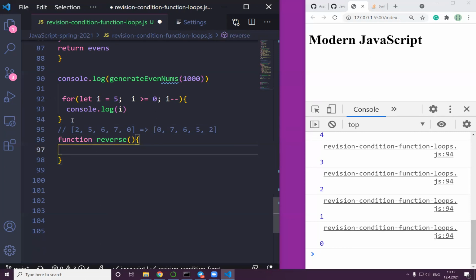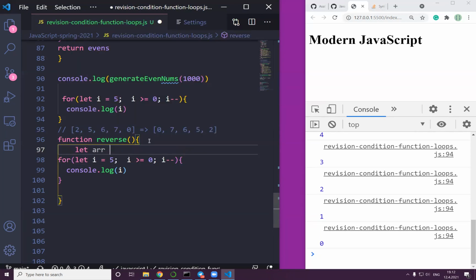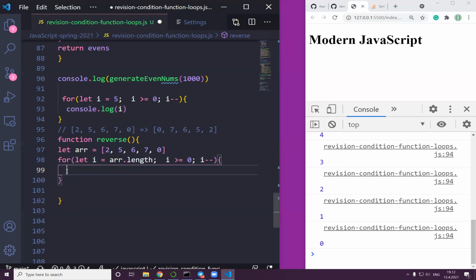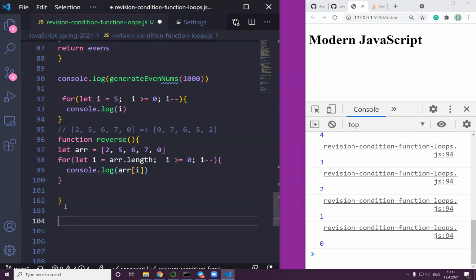Okay, so let's make use of this. I can put this, okay, copy, let array, this is our array for the time being. And then this will be array.length. And actually this is what we do. And then let's do console.log array. And now let's call reverse array.